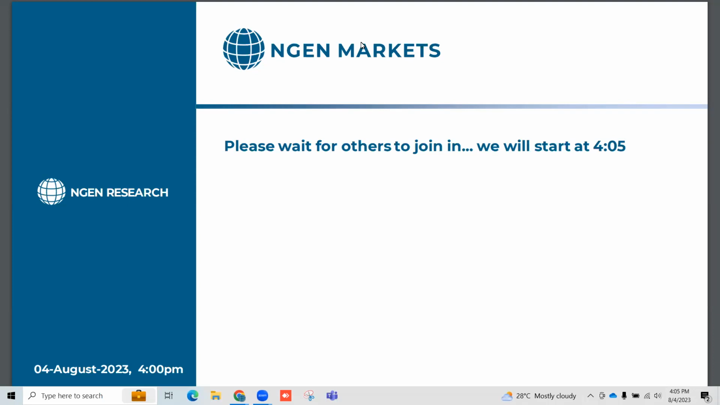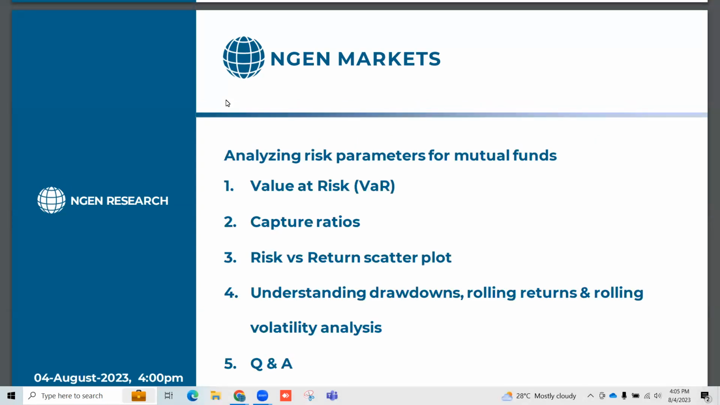So before starting the webinar, I'll just introduce our topic for today and we'll let more participants join in. Today we will have a discussion on the risk parameters that are typically looked at while we are analyzing mutual fund schemes. For that, our focus will typically revolve around the following key focus areas.